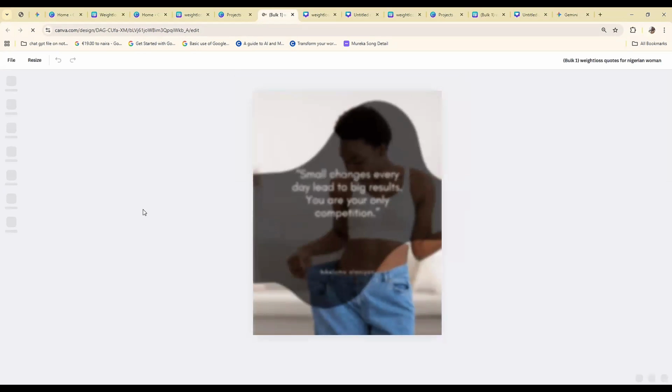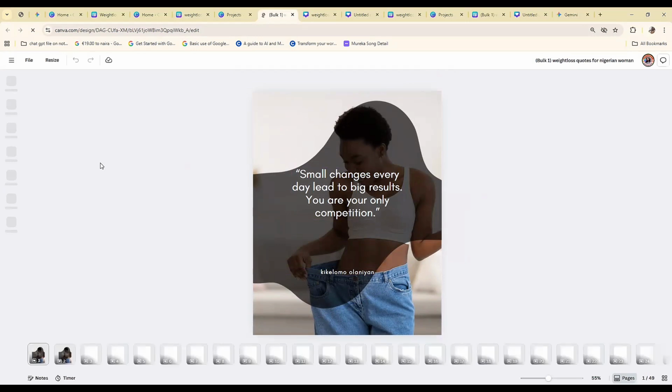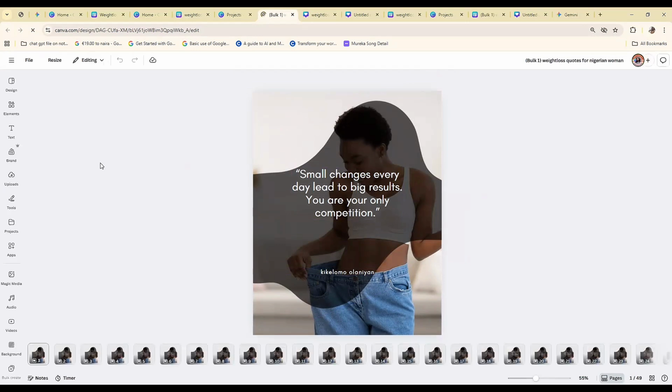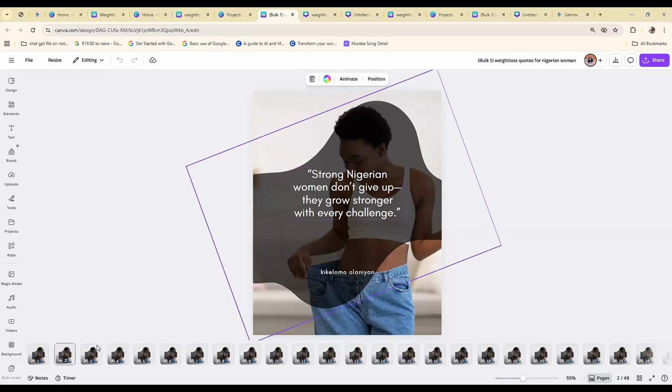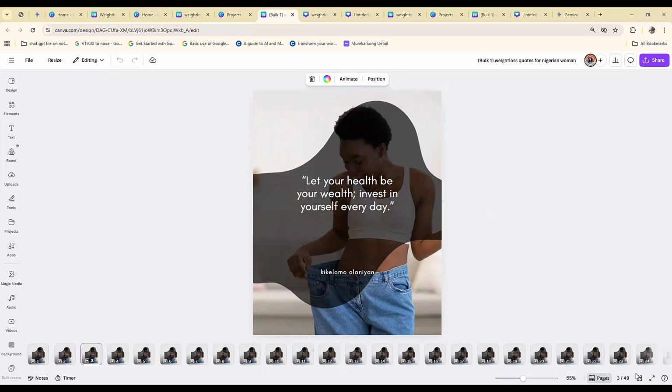Small changes every day lead to big results. You are your only competition, and this is it. You see it now? It's still loading. Okay, so you see now? You see? Strong Nigerian woman, don't give up. They grow stronger with every challenge. You see it now?